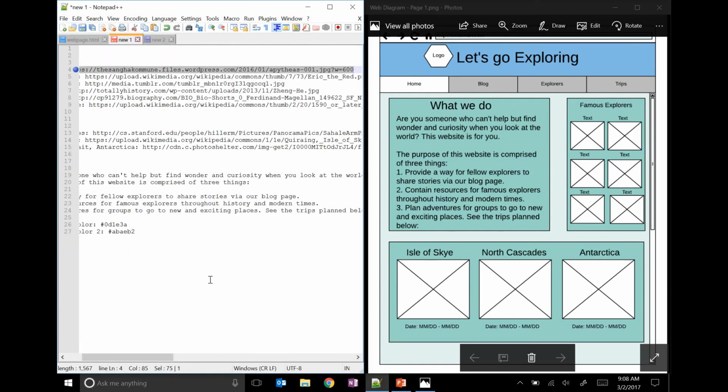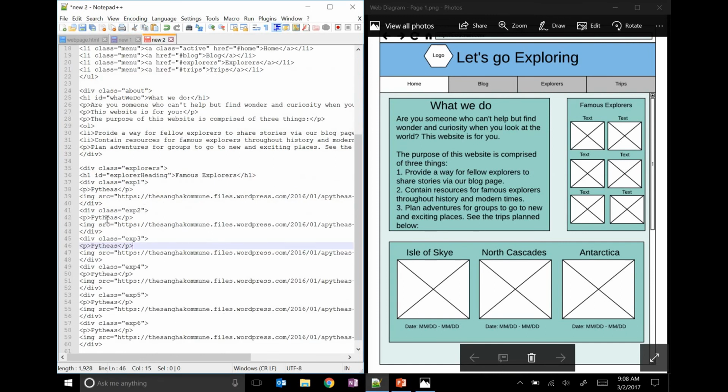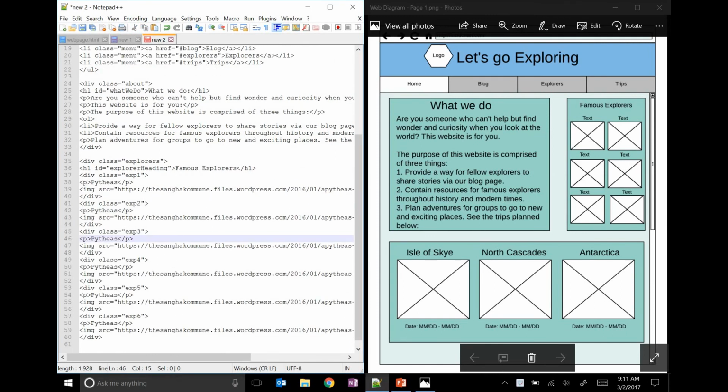I have a list here of all the different explorers that I would talk about: Eric the Red, Leif Erikson, Zhang He, Magellan, and Francis Drake. But right now I'm not going to do that because this is enough to show you how it works. Alright, so even though I don't have all these explorers, now I can go ahead and move on to my third section. And again, I'll be able to position each of these classes independently of each other and position them just the way I want them to go.